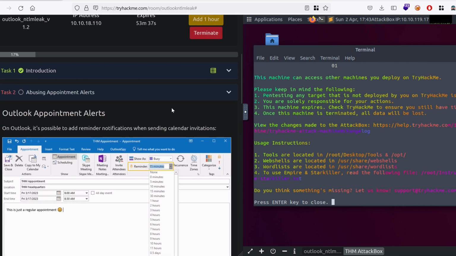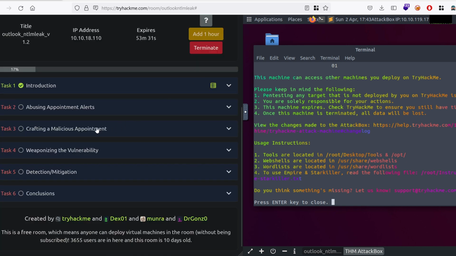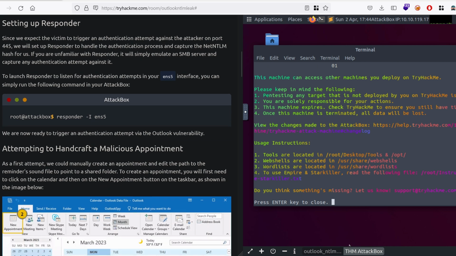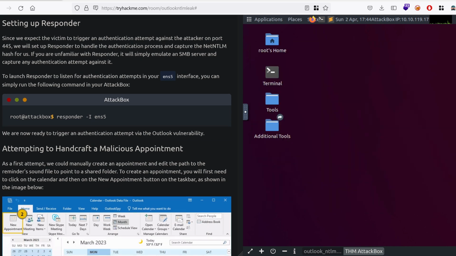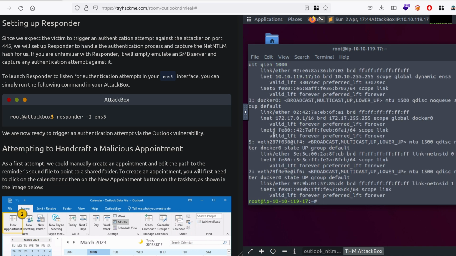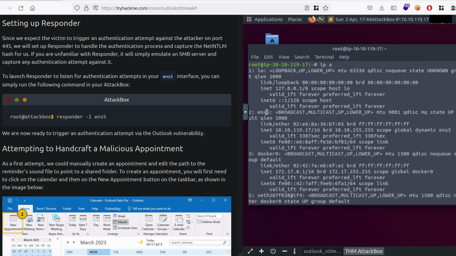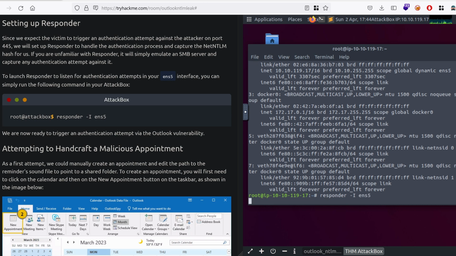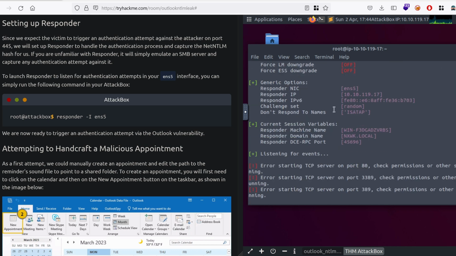So now that we understand the logic behind the attack, we're going to craft a malicious appointment. The first thing we need to do is set up Responder. This is a very well-known tool that is available on Kali. Here we are on the attack box, and what we can do is open the terminal and type Responder. We need to figure out the interface name. In this case, that would be ens5, because the others are just Docker and localhost. So responder -I ens5. This will listen on, let's see here.